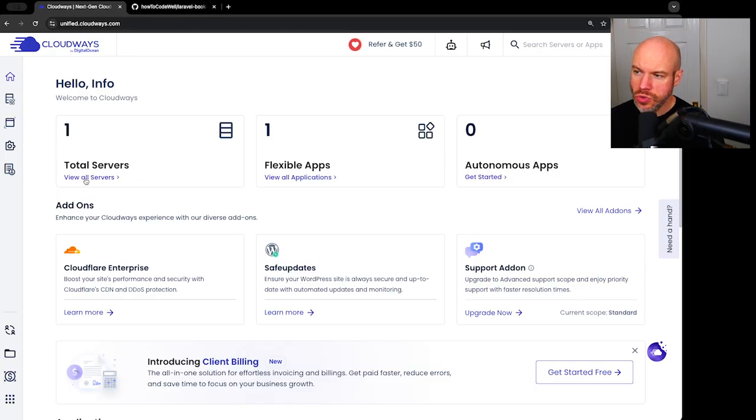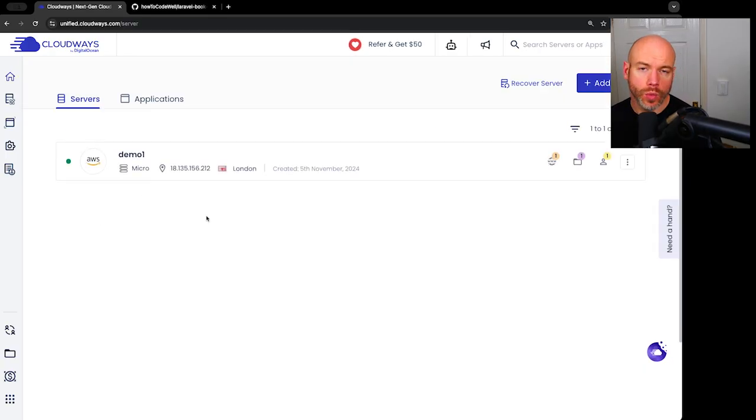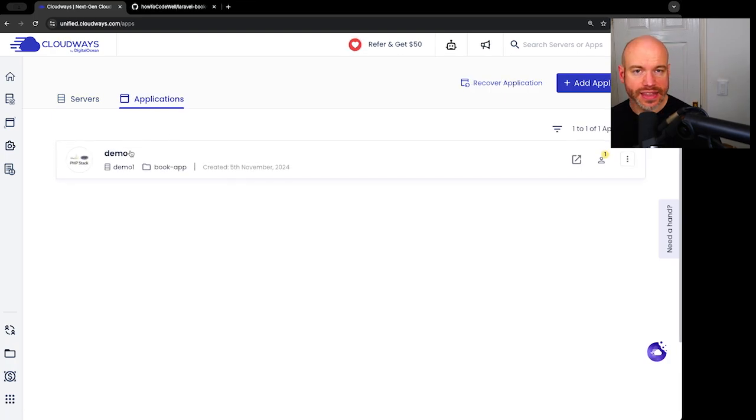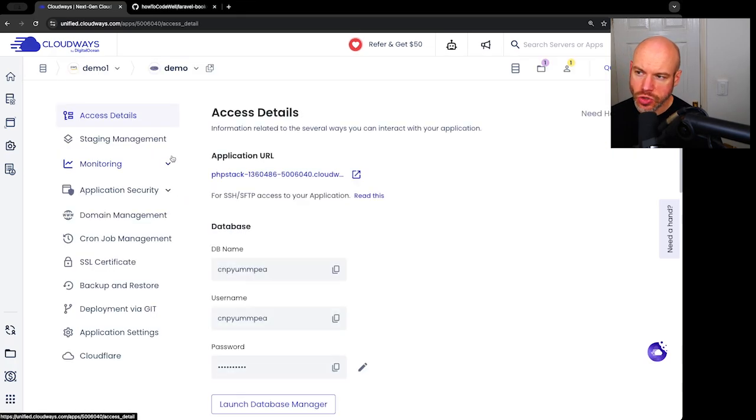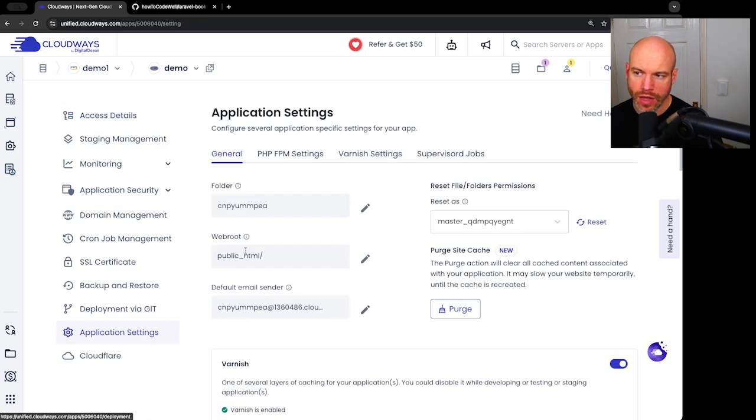If we click onto the servers list here, we can see that there is one server called Demo1. This server is built on AWS. If we click into the Applications tab, we can see that there is an application called Demo with the project of book-app. If we click into the application and go to Application Settings, we can see that we have the folder name and the web root set here.